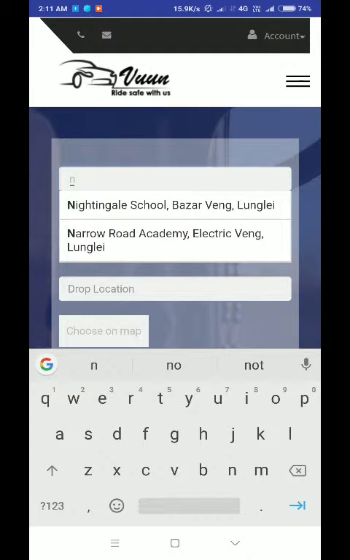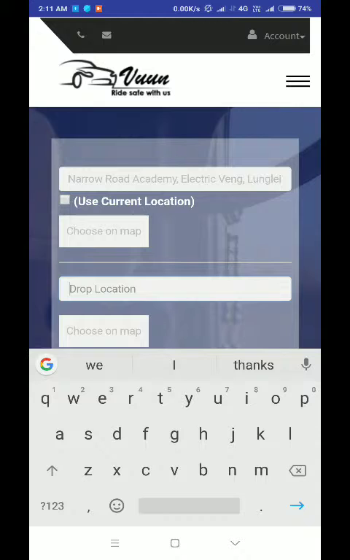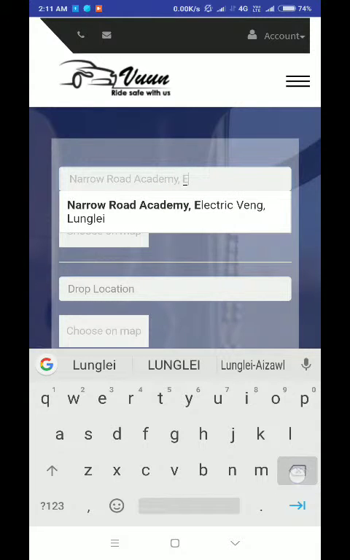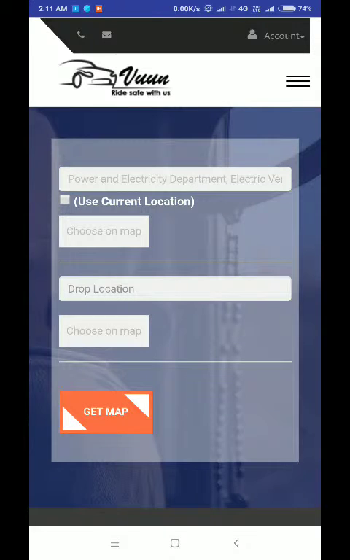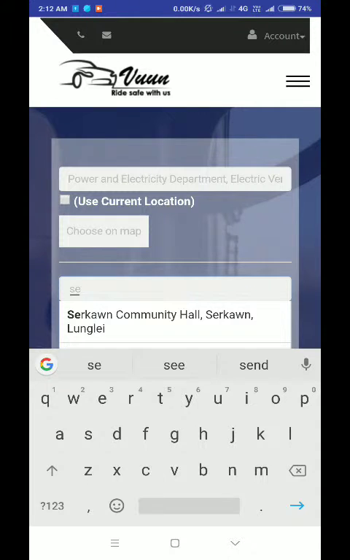Okay, so I'm gonna select the Road Academy, and Road Academy, I don't like it. I'm gonna change it. Power and Electricity Department. I think that will be the right location this time. Okay, let's go up to Sercon Community Hall.